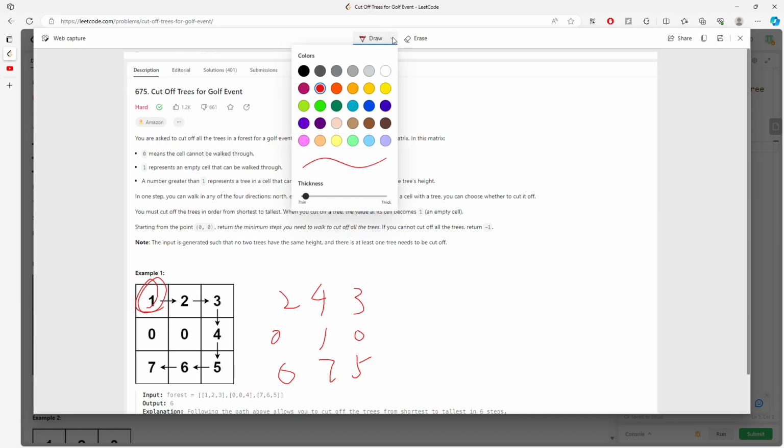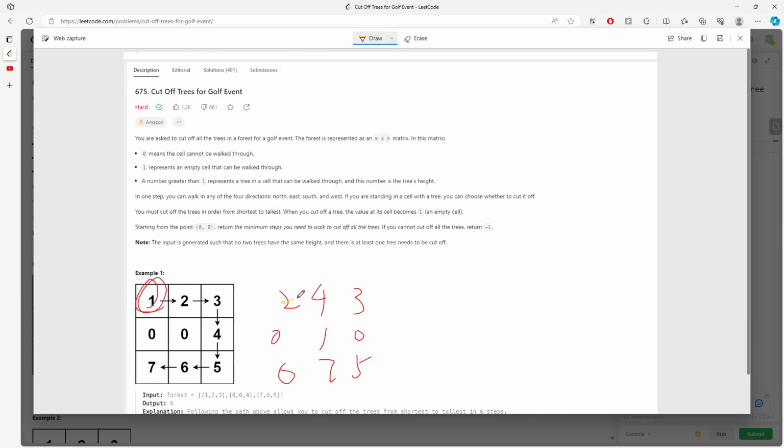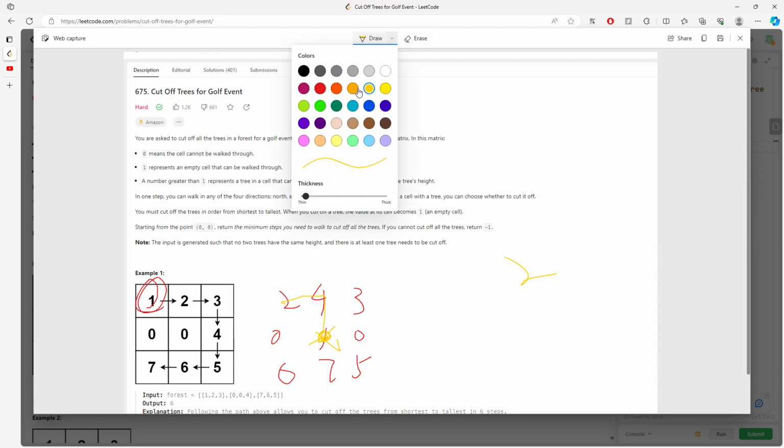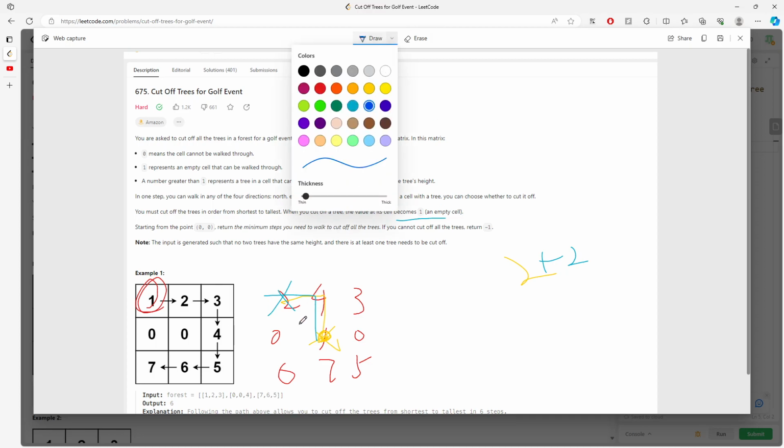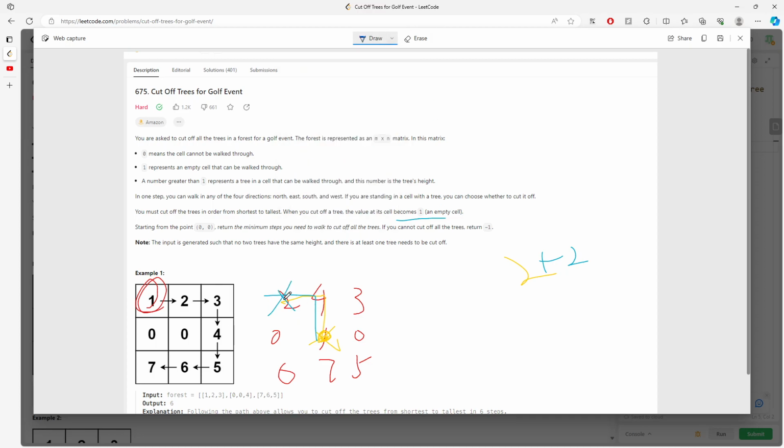So you'll walk from here to here, and you cut off this one. So this is actually 2 steps. And then you remember where you left off, and then you want to find your next tree, which is this one, right? So back to here. So this is another 2 steps, and then you cut off, and you reset the value to 1, just in case you forgot. And then the last tree you cut off is here, right?